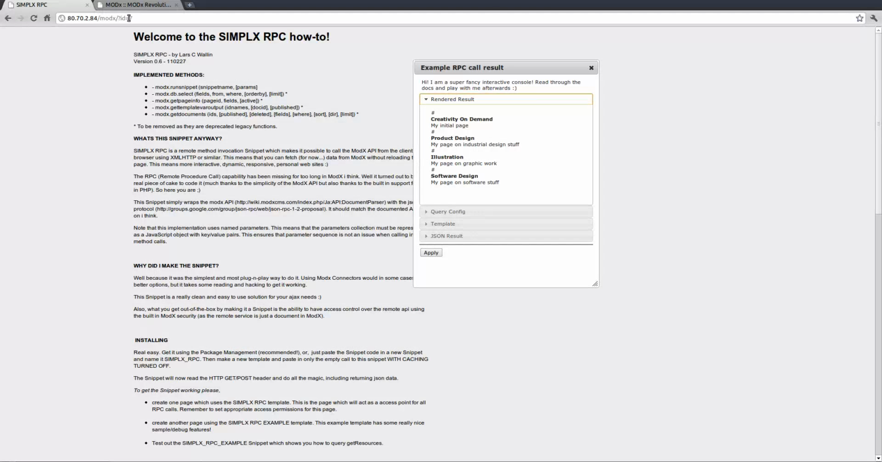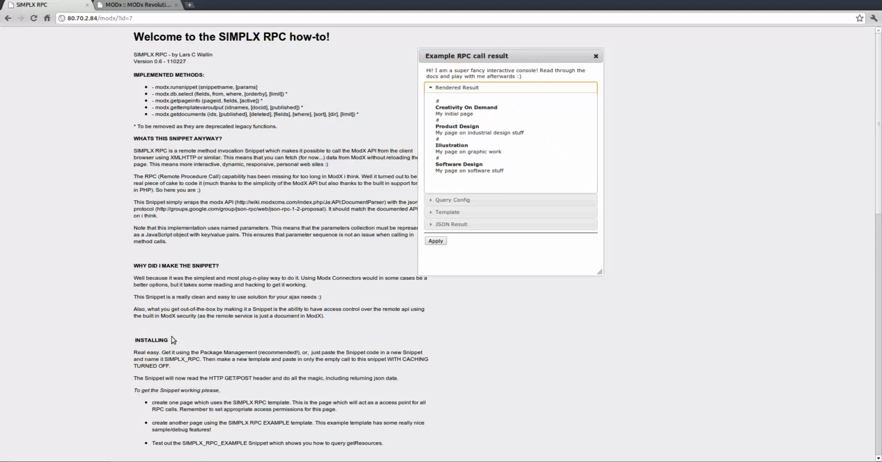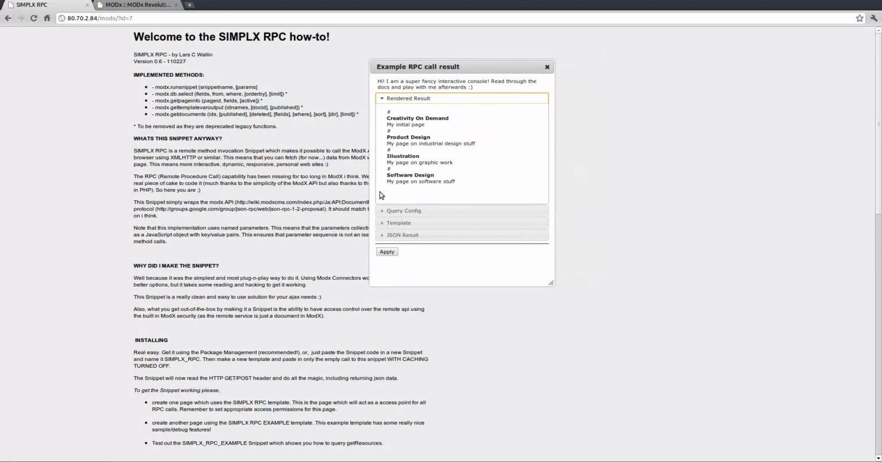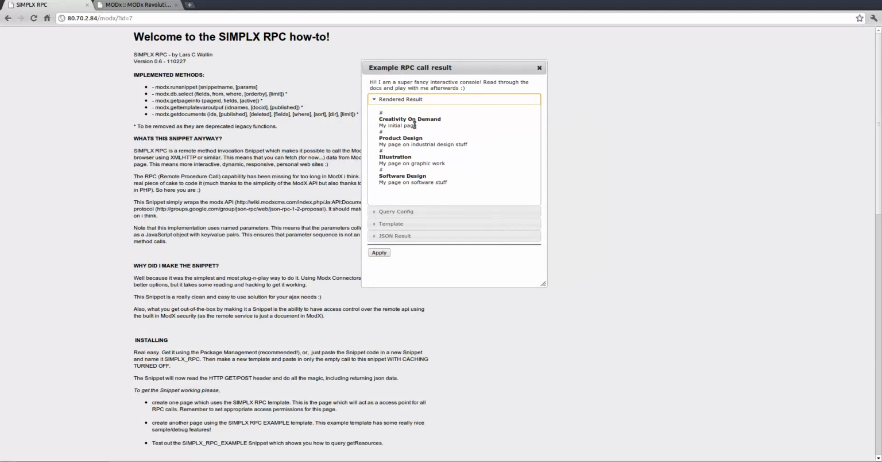And if you go into the page to which you assign the examples template, in my case it was 7, you get this, with a whole bunch of sentences and paragraphs that will tell you how to use the snippets. But well, I think we'll go straight to the good stuff, which is this one, the console.